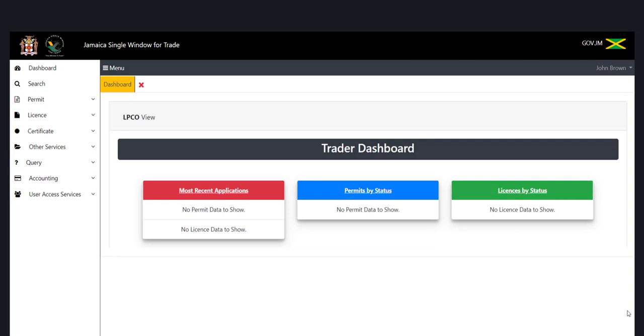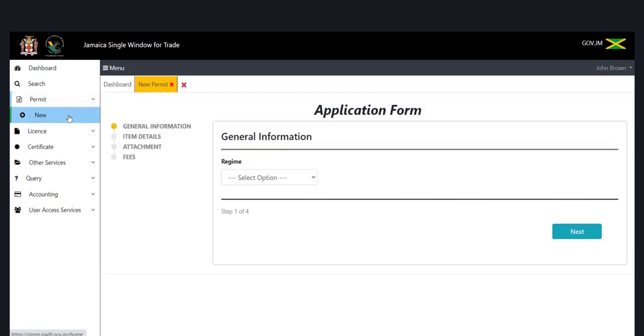Now the first step is that you must be logged into the system. After you are logged in, the next step is to navigate to the menu options and select permit, and your option is new. We are doing a pesticides import permit. So our regime type, we select import.